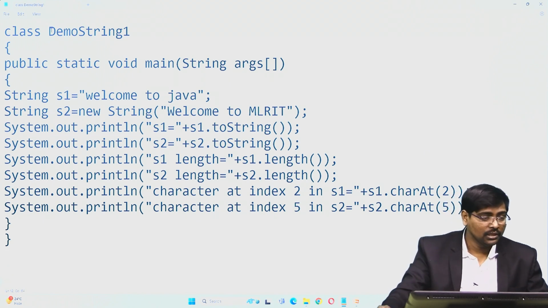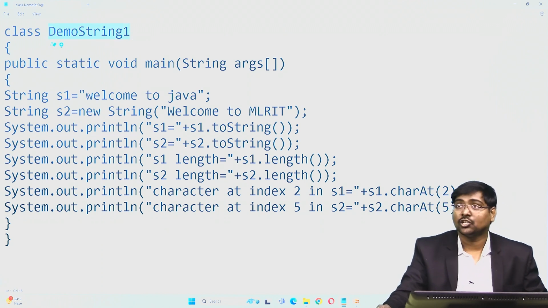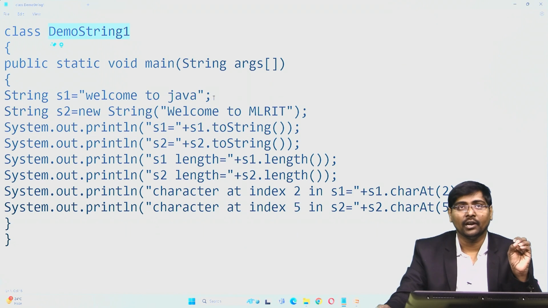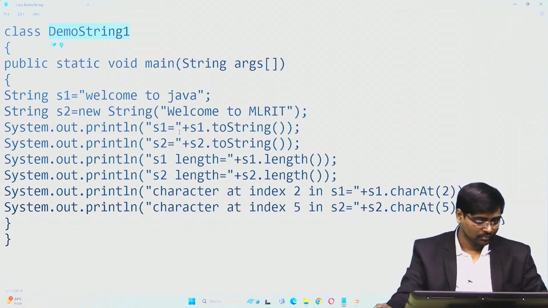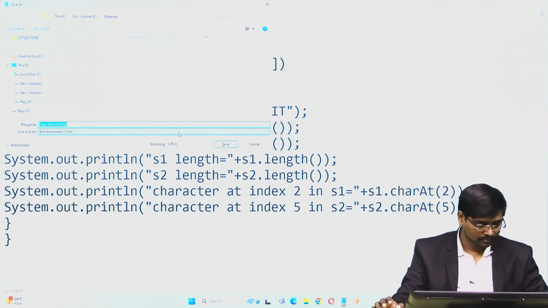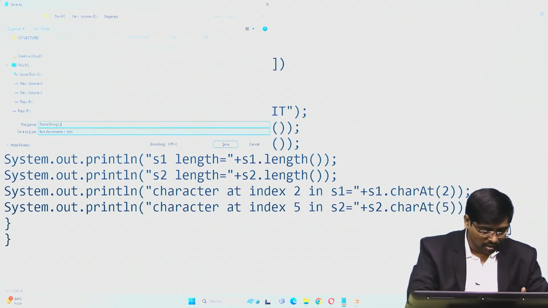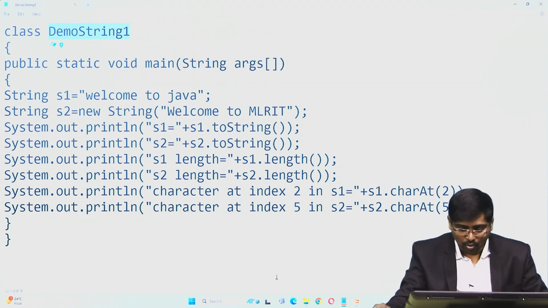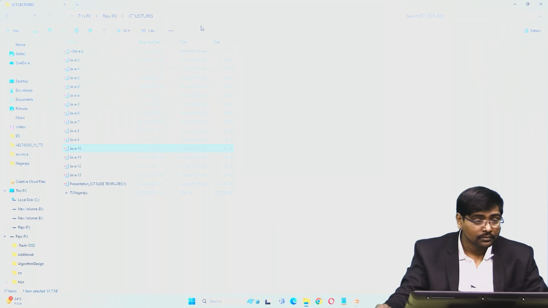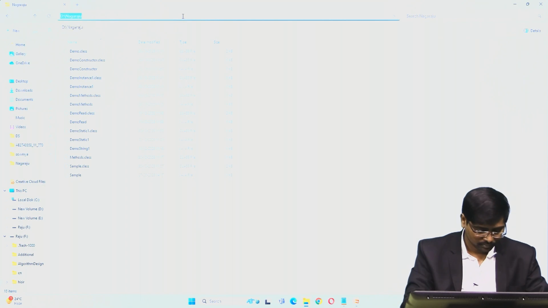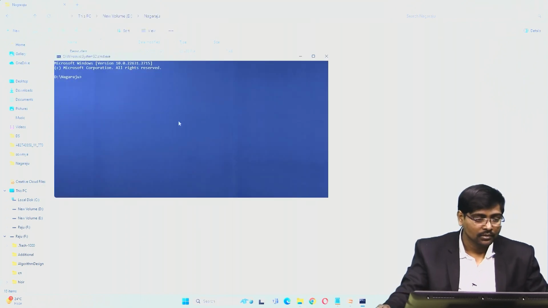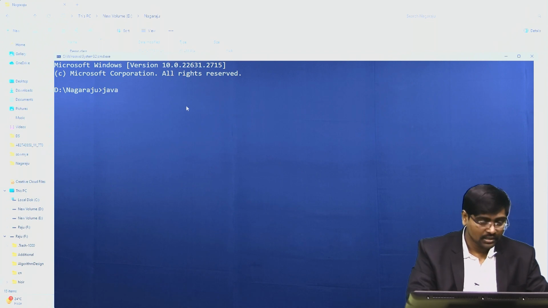Now you observe, I created strings s1 and s2 in two different ways. I applied the toString method, the length method, and the charAt method. Now save this program as DemoString1.java. Go to the command prompt, D drive, javac DemoString1.java.